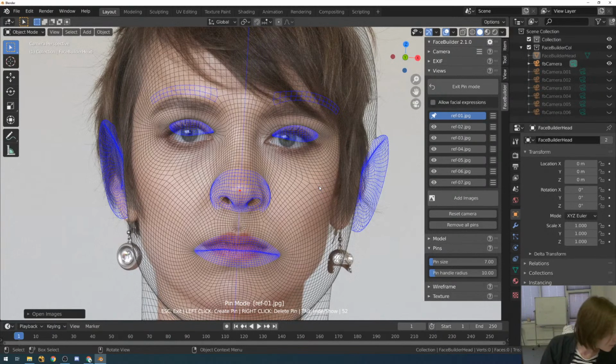We have questions, I see. How to deal with lens distortion? I will tell you how to deal with lens distortion a little bit later, because we presume that you have no lens distortion in a photograph that you load here. Usually that's not a problem, but let's talk about it just a little bit later.